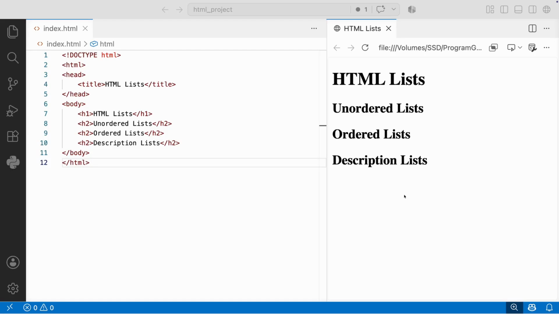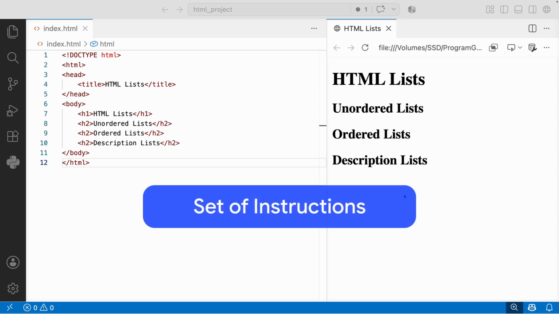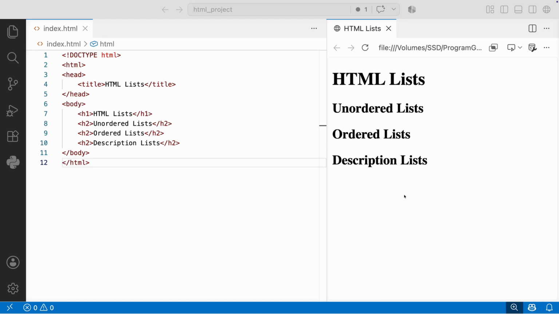In HTML, lists are useful when we want to present related items in a clear and organized way. For example, we can use a list for a shopping list, a set of instructions, a course outline, or a group of related links. HTML provides three main types of lists: unordered lists, ordered lists, and description lists.